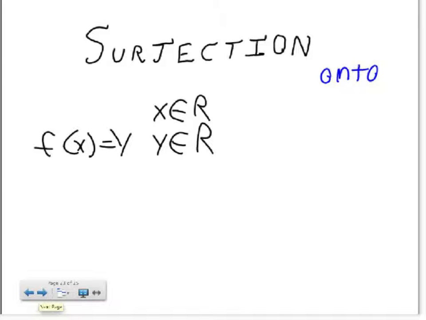Now let's take this function and let's say that y is x cubed, perhaps, right? Now, this function is surjective because every number in y has a number in x that will map to it, some unique number in x.